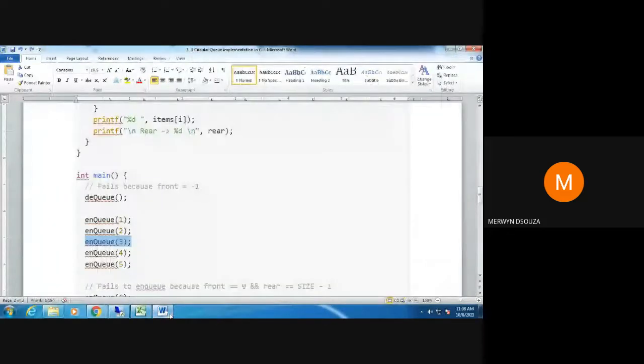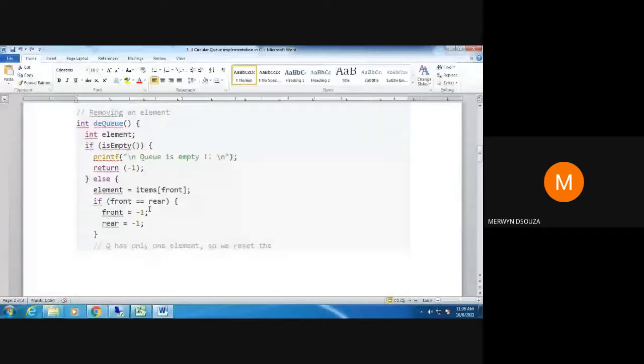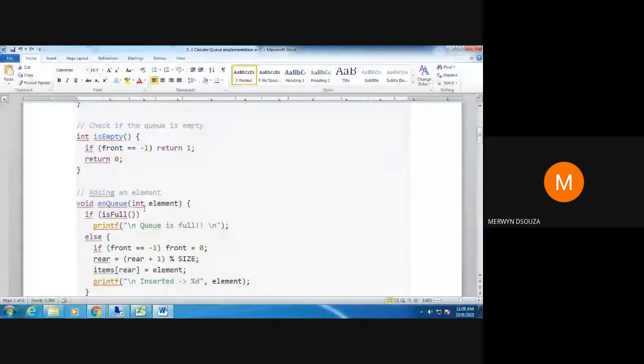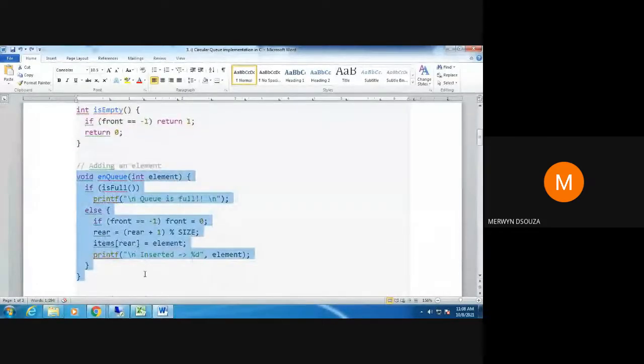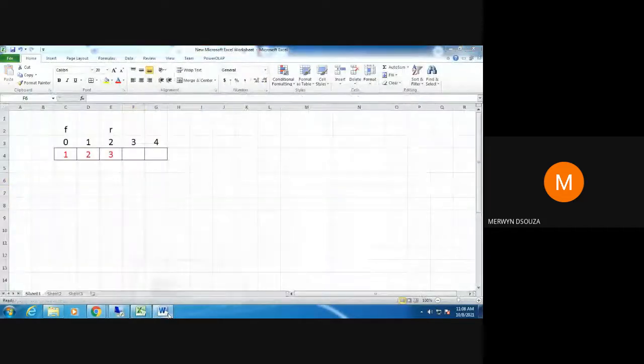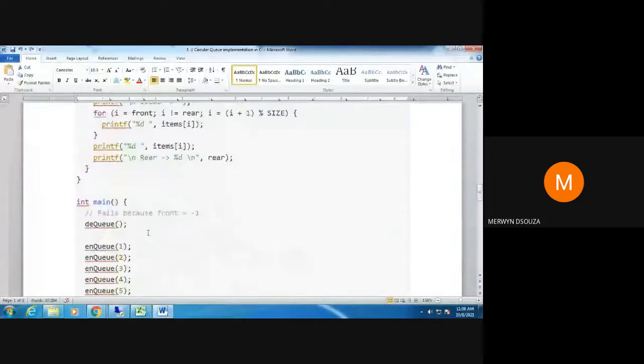As you can see, we are still following the concept of a queue. While insertion we are always using the rear pointer. I told you insertion is done at the rear and deletion is done at the front. So once we do the insertion, we go to the next.